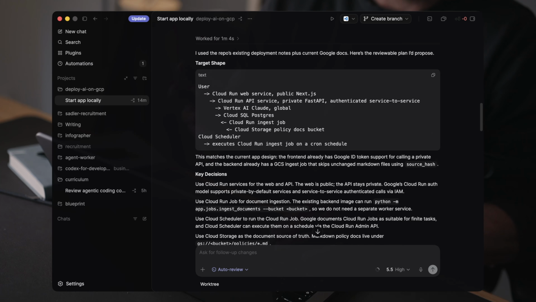So basically what happened is I asked Codex to figure out how to deploy this application. I gave it some guidance on the services I want to use and how I like to deploy stuff. You can see here it's come up with a plan. So we're going to be using Cloud Run for our web services. We're going to be using Vertex AI for our inference. We're going to be using Cloud SQL Postgres. I always use PostgreSQL for a database.